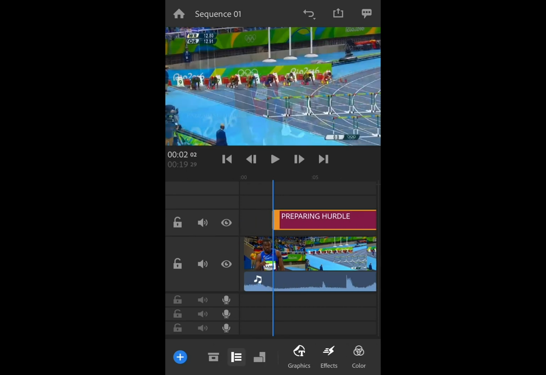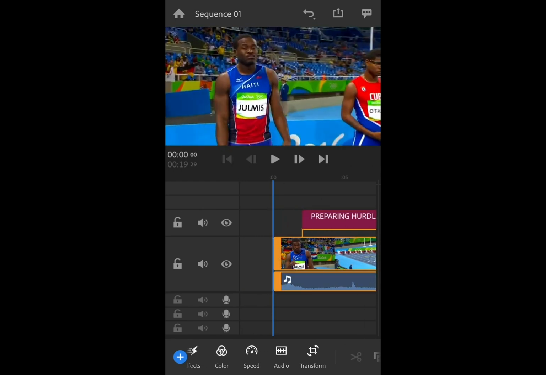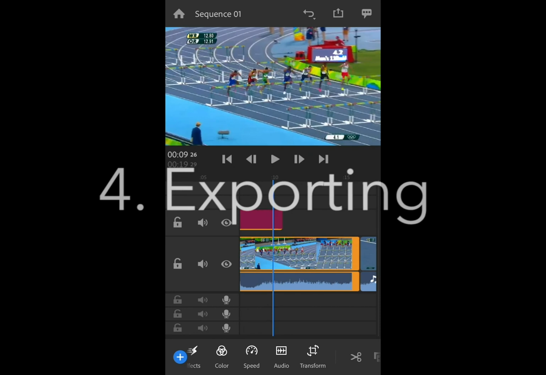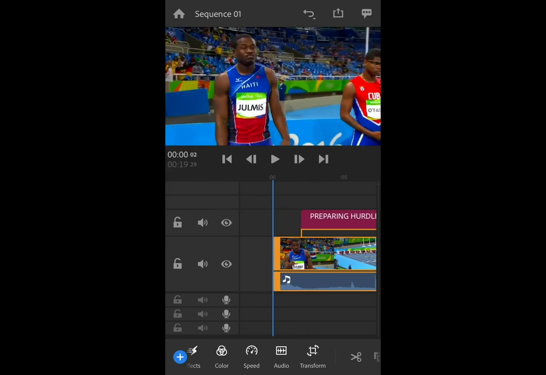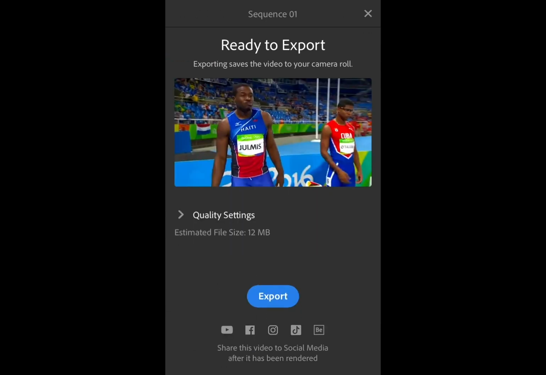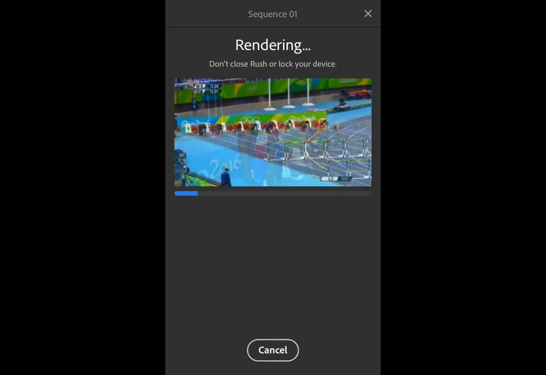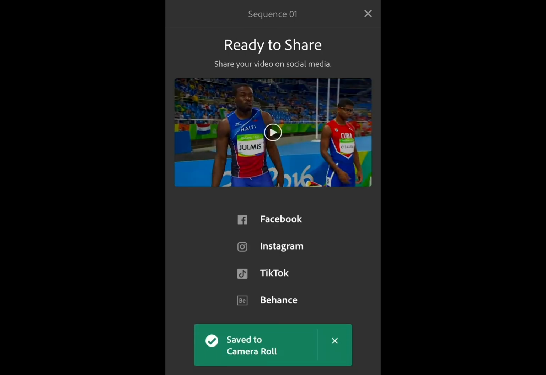So that's pretty much it for the basics of Premiere Rush. We can export it now. Once you have your clip all completed, you can go up here in the top right, the middle button, little share button. Click that. Just leave the quality settings to automatic and then hit export. And this will put it straight into your camera roll. So you can do whatever you want with it from there. You can email it to yourself or AirDrop, anything like that.